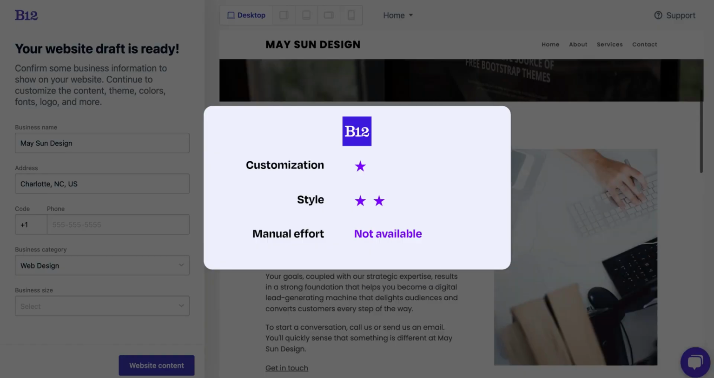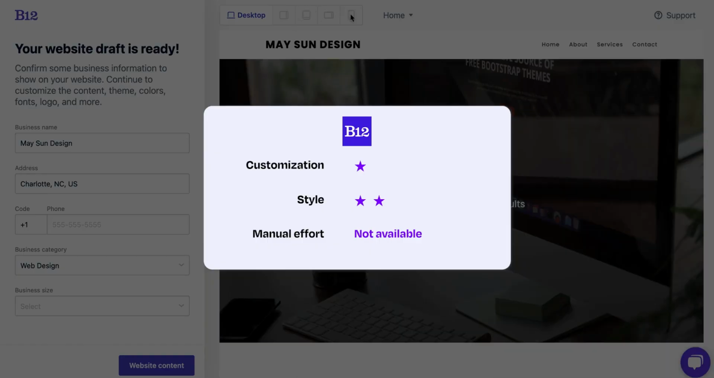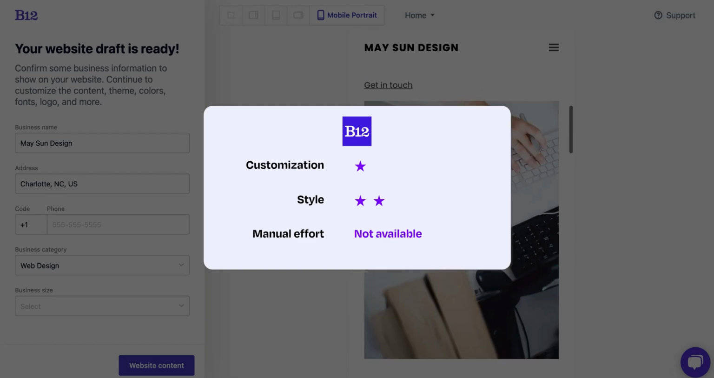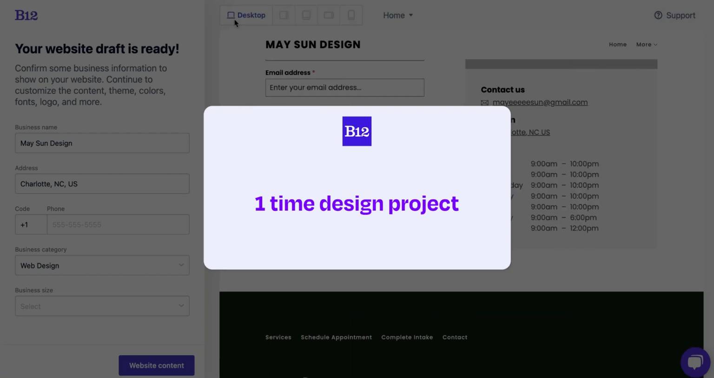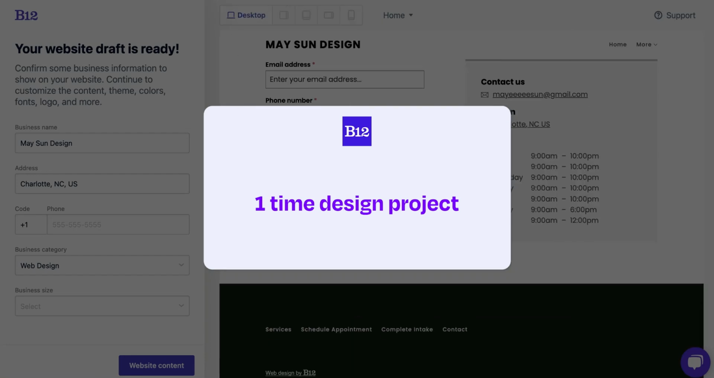Here's my score. Customization, 1 star. Style, 2 stars. Manual effort, not available. In summary, I'm not sure what this AI is performing as. Maybe a fixed, non-iterative design project.